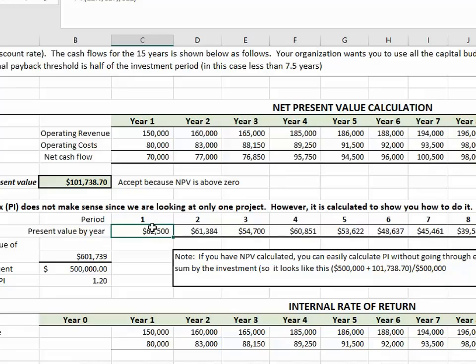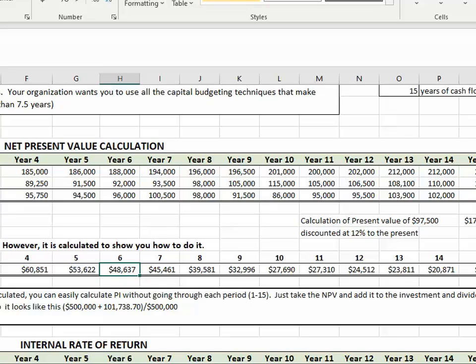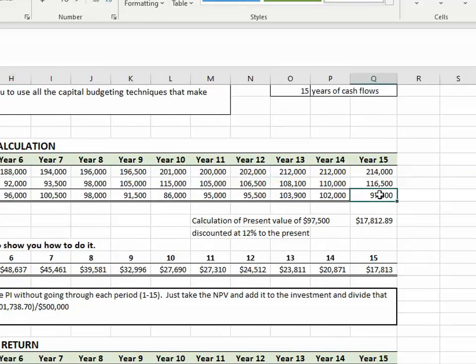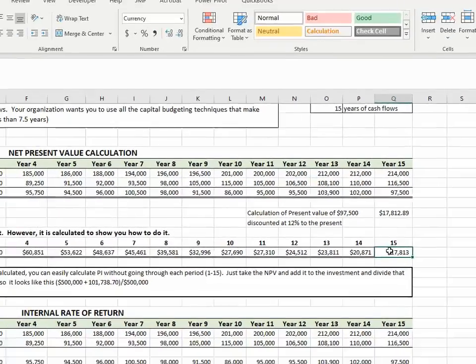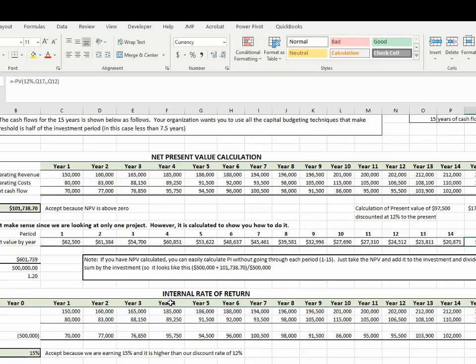You may not have quite seen how this works, but essentially I'm saying in year one, the present value of the 70,000 that you get at the end of the year is going to be 62,500. And as we go further and further away from the current year, you'll see that this 96,000 is only worth 48,000 currently. In fact, if we go all the way to the end of the file, you'll see here that 97,000 is only worth $17,813 rounded off.